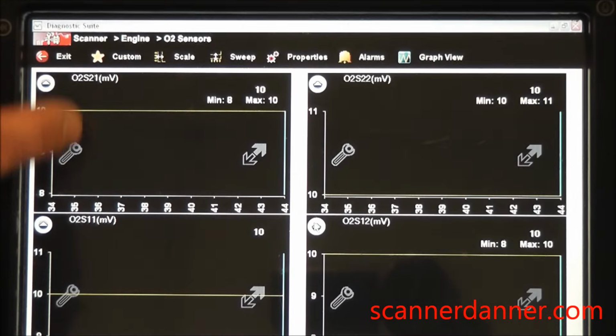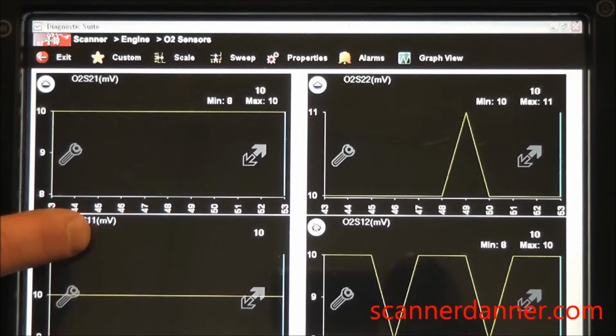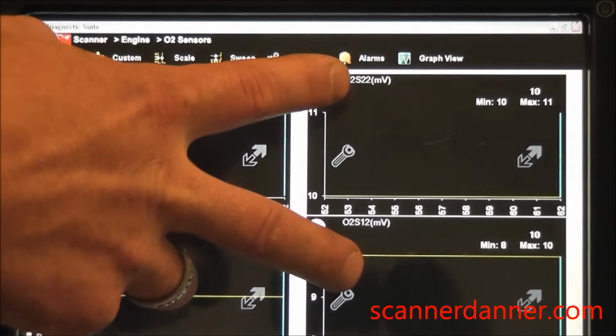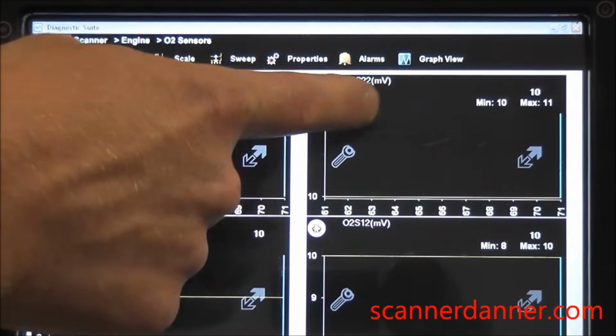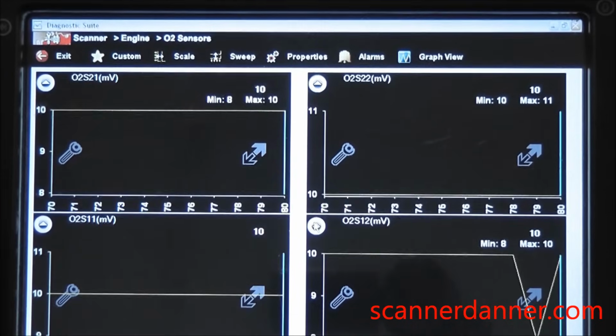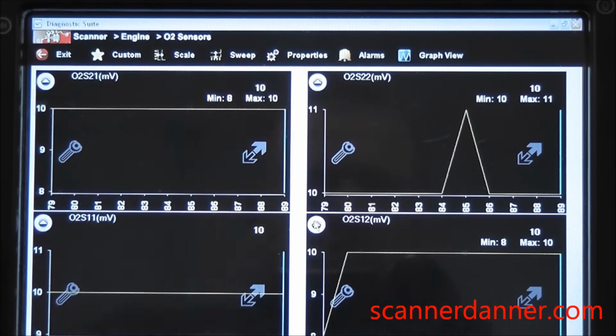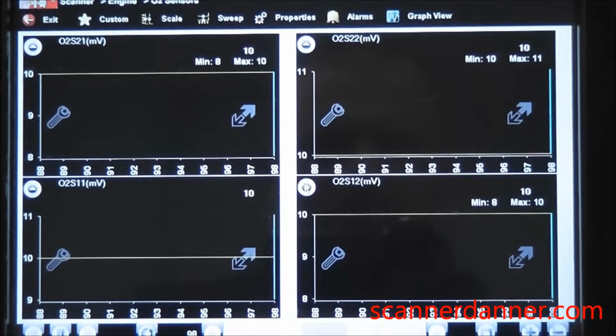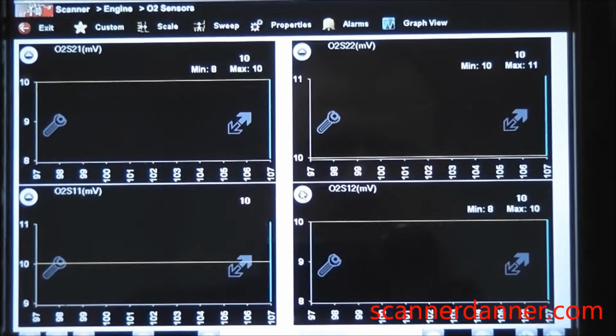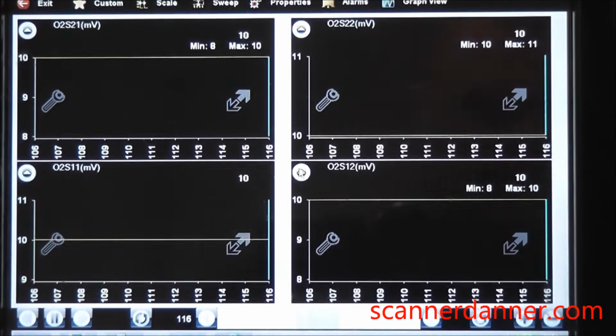These two right here on this left column are my upstreams. This is bank 1, bank 2 upstream. These two are behind the cat. Downstream for bank 2, downstream for bank 1. I'm going to start this car and we're going to warm this up. Take a look at these cats when we get them hot.